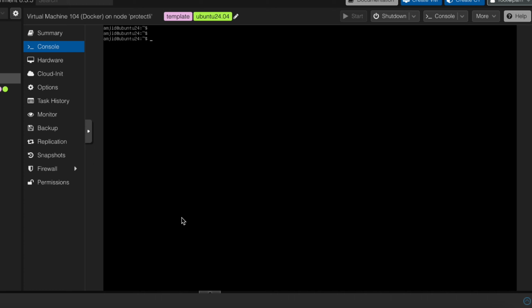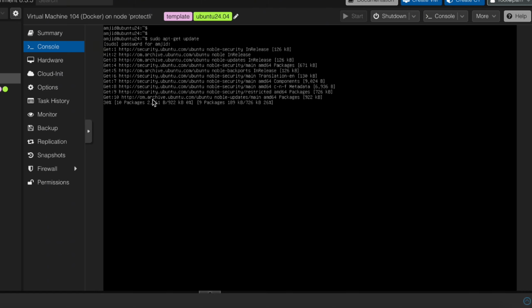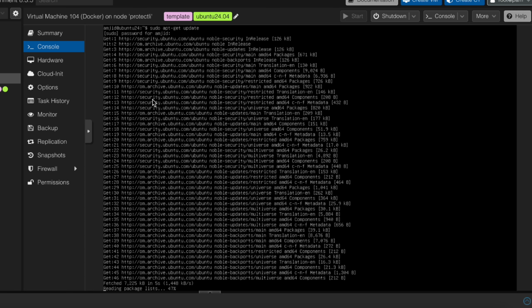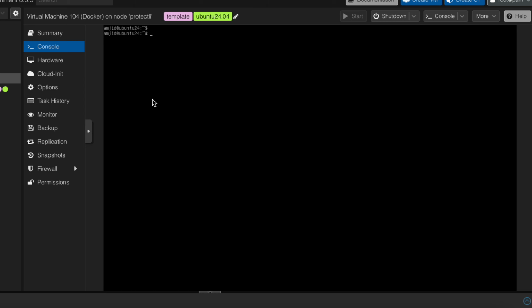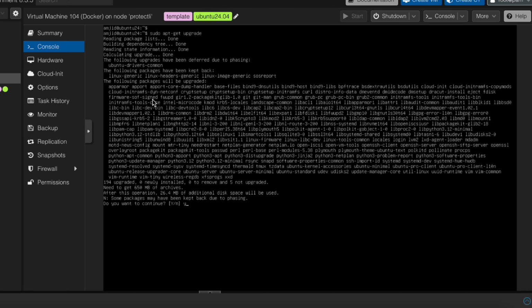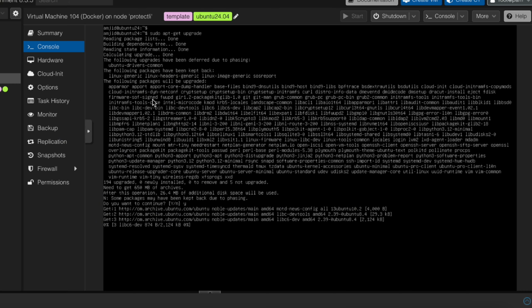The first things first, we need to update the server. So we'll do sudo apt-get update. It will get the latest packages list from the repository, whatever repositories are added. So whenever you want to install any application on Ubuntu server, the first thing is that you need to update the server. So now we'll do sudo apt-get upgrade. So if any package needs to be updated, it will ask you for the permission. I will type yes.